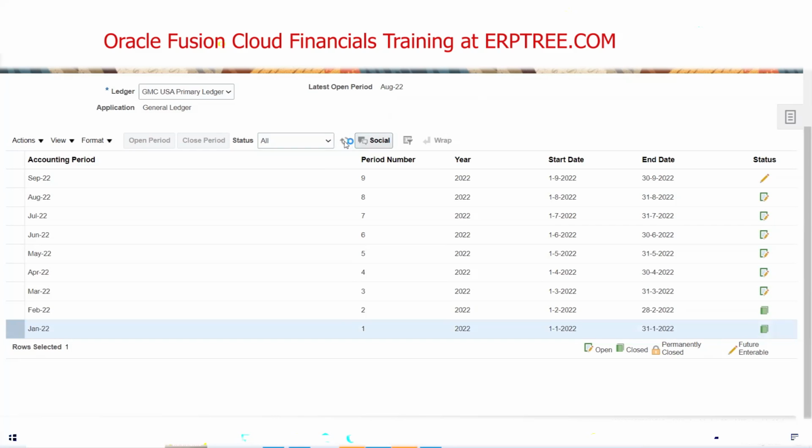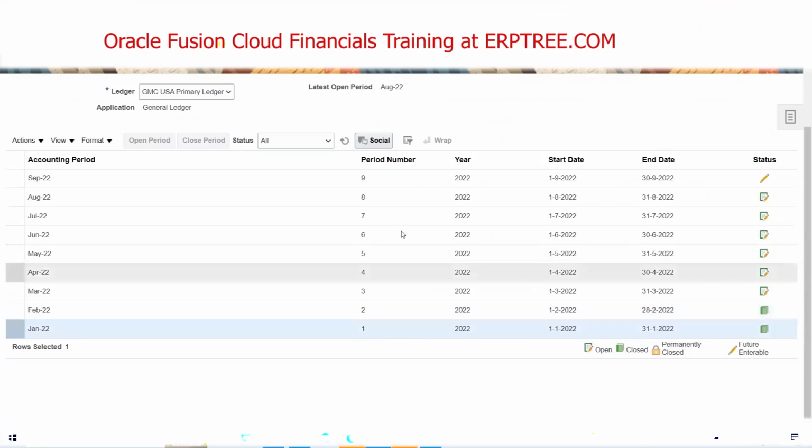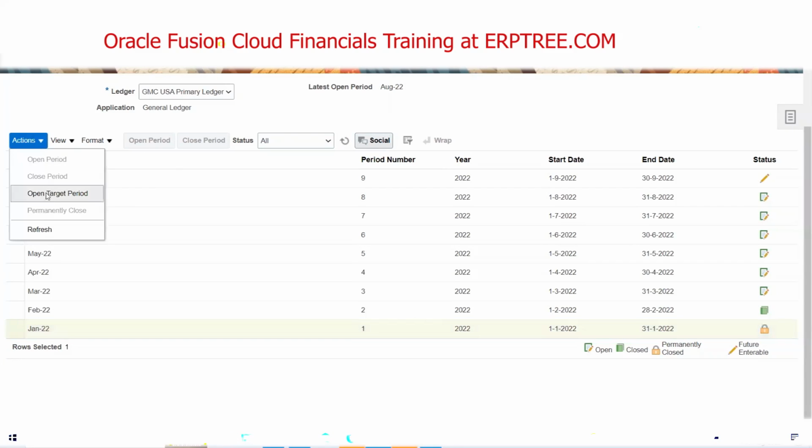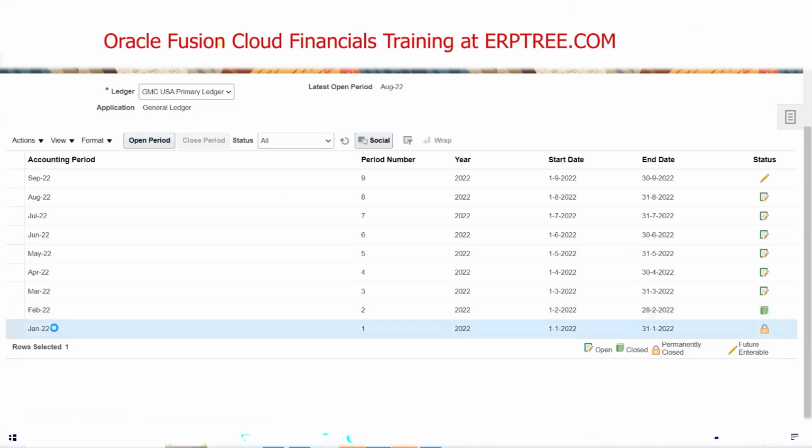So we cannot reopen a permanently closed period. Yes, only closed periods you can reopen. Permanently closed means permanently closed. Our status is permanently closed. Now I want to reopen. Select this June. See, the Open option is not displaying. If I go to Actions, nothing is displaying. Open Period is not displaying. If I go to this Feb period, the status is closed only. If I want to reopen, yes, Open Period is enabled. If I go to this one, Open is not applicable.